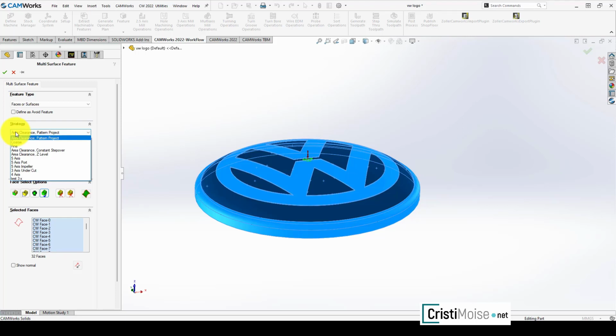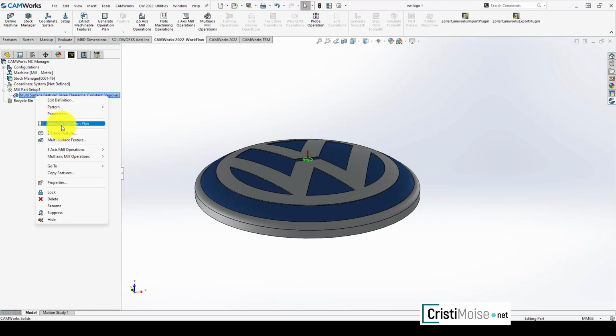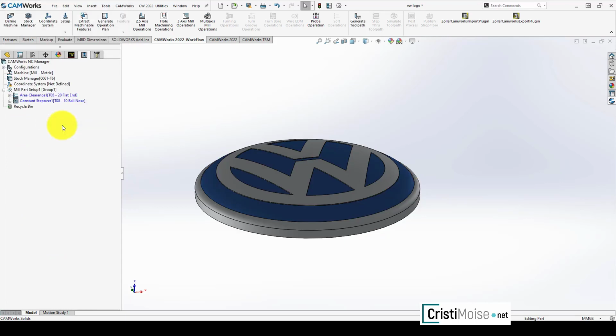So for example, area clearance and pattern project will generate an area clearance and a pattern project for my part. Let's choose another one, for example, area clearance and constant step over. Right click, generate operation plan. Of course, for 3-axis or for multi-surface features, parts can be, and all of them are, different. But for general types of parts, you can define general technologies in order to save time.